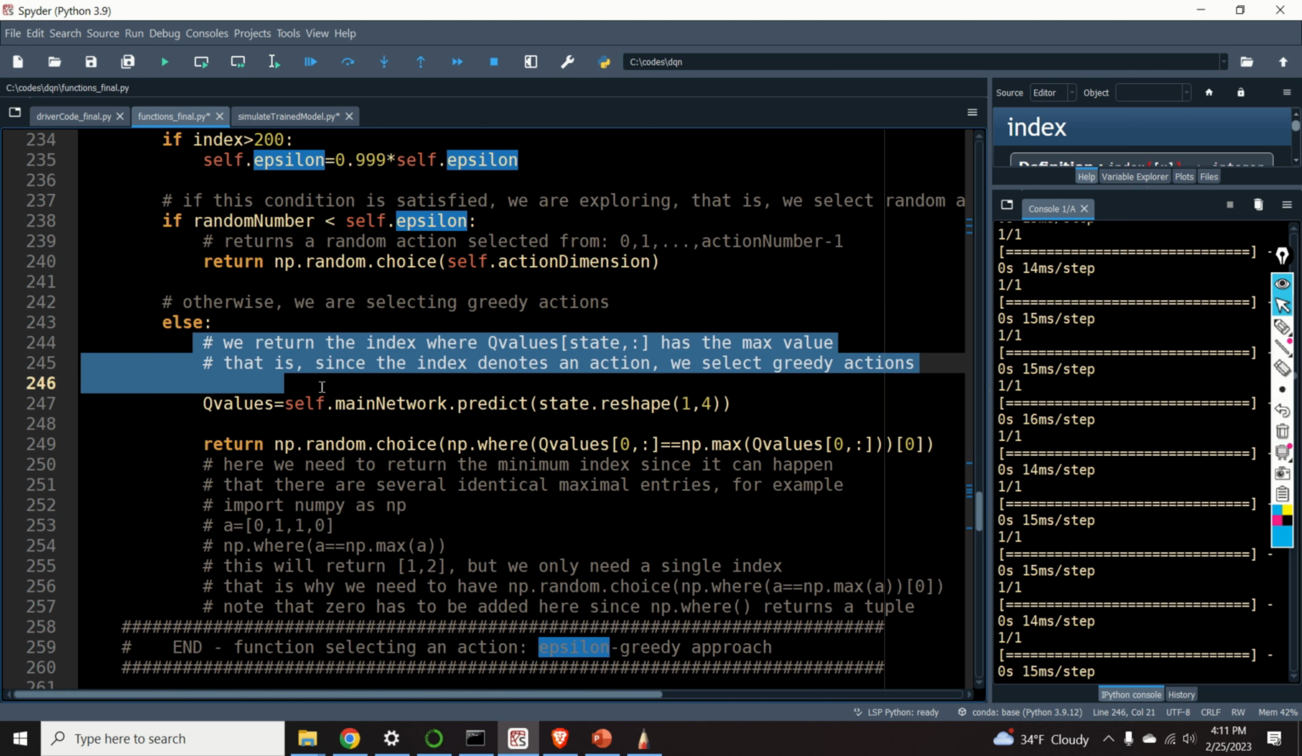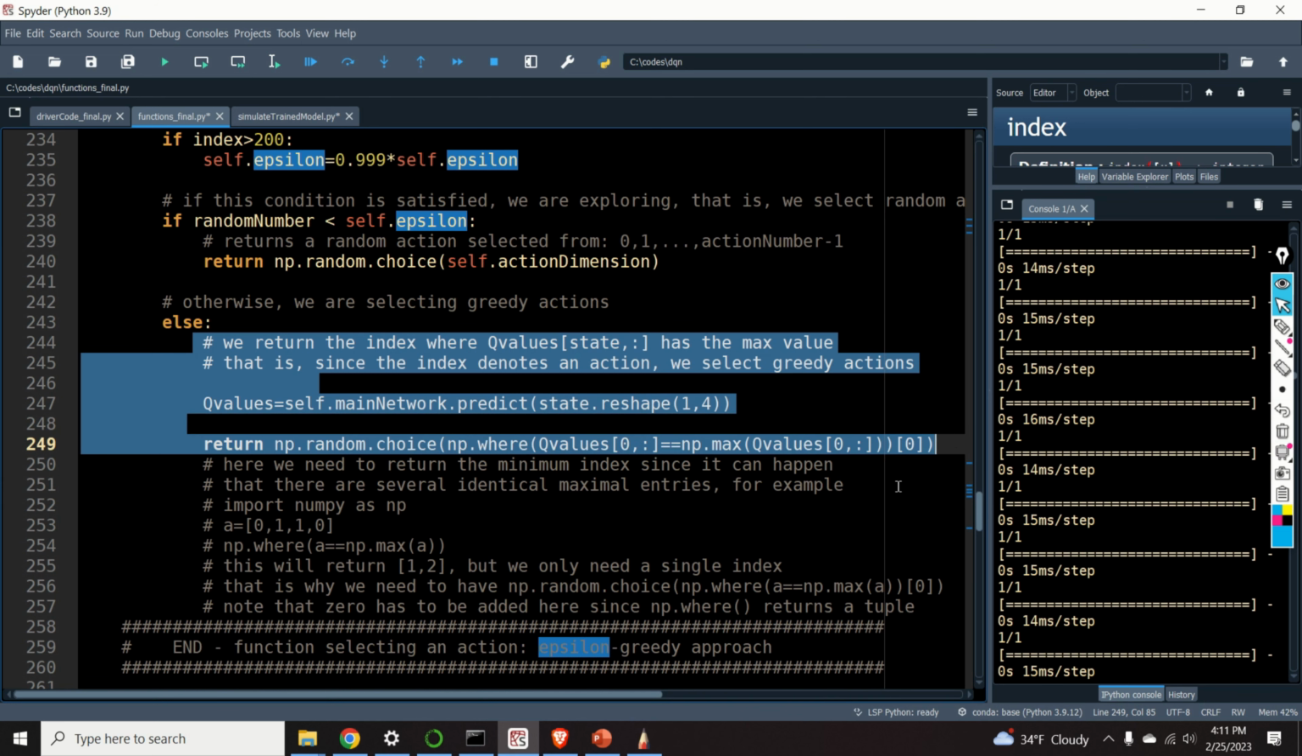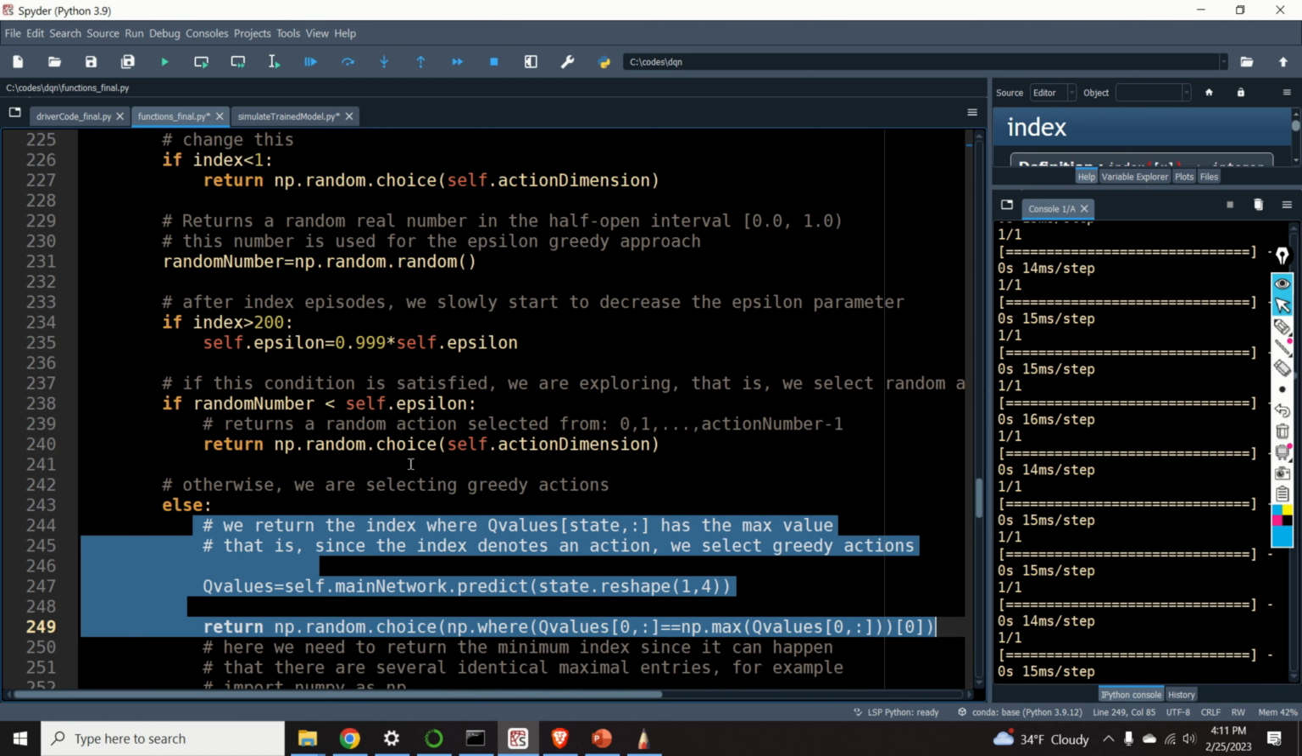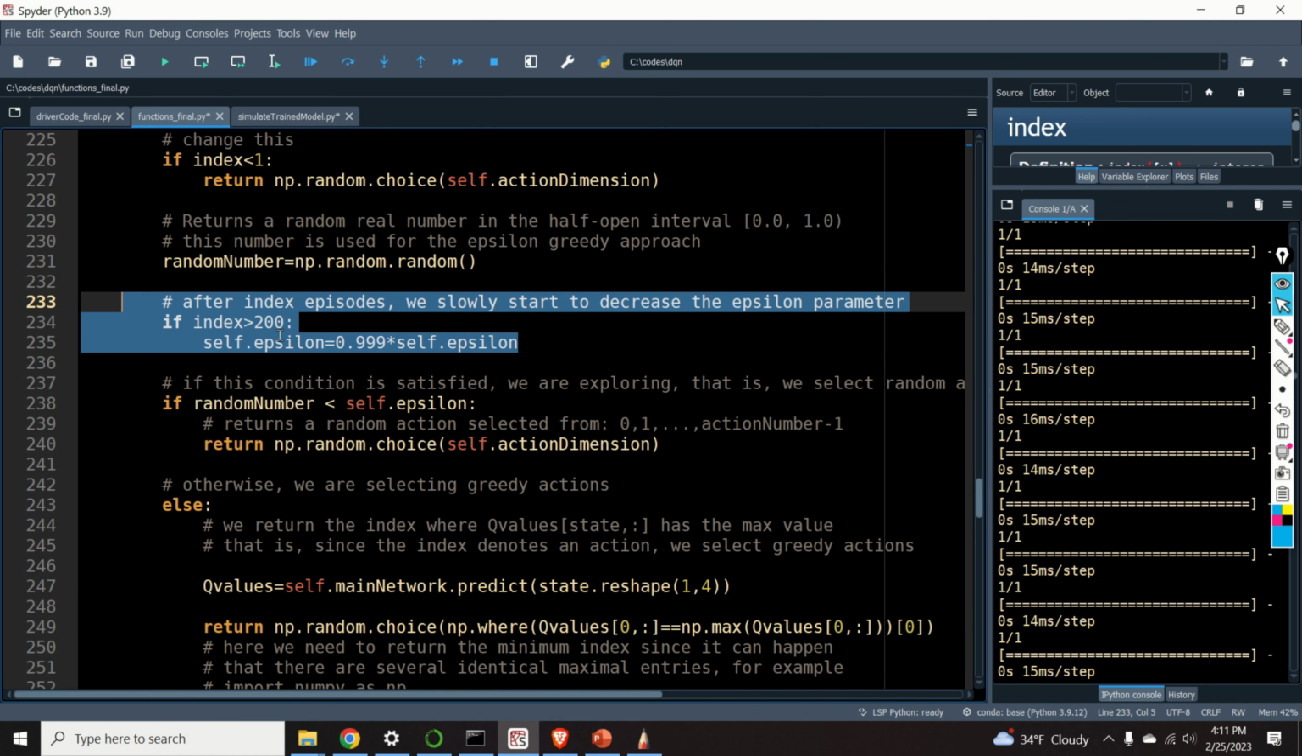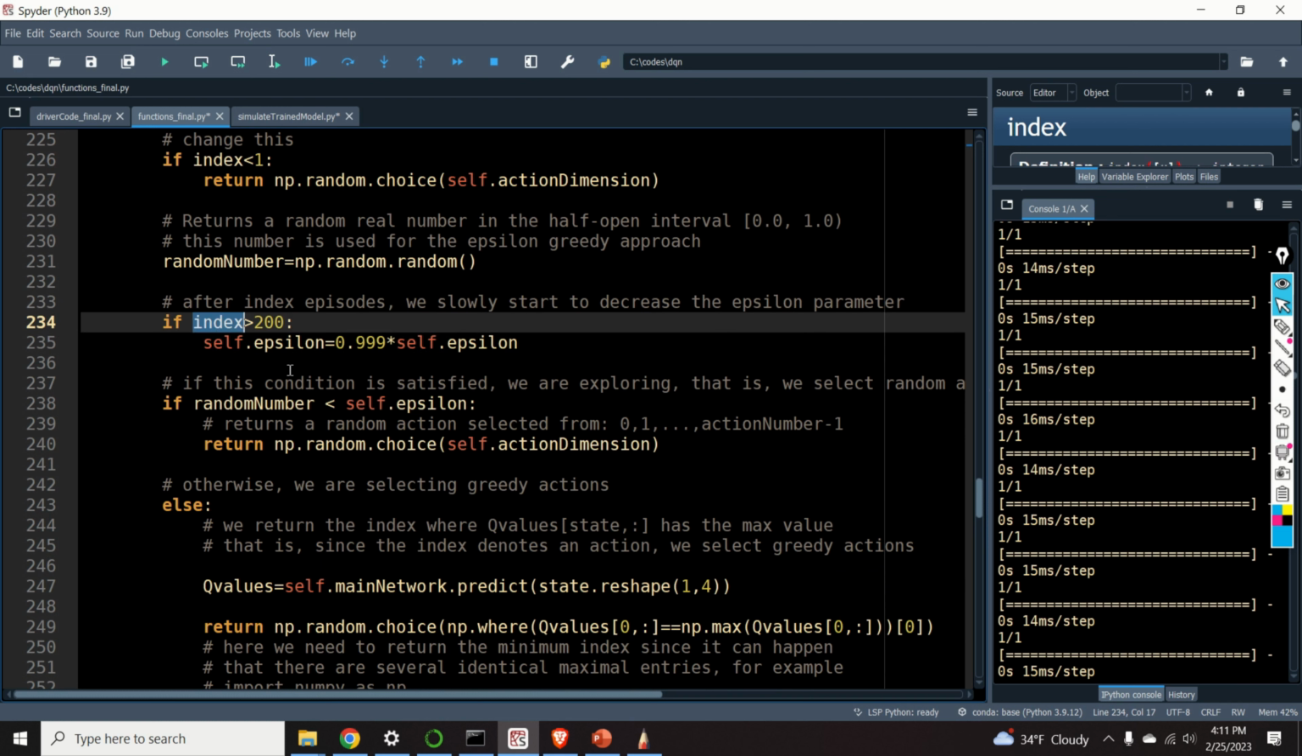Otherwise, we perform greedy actions and we return the greedy actions. And that's it. Now, there is one small detail here. Over here, I'm basically saying that after 200 episodes, I will gradually decrease the value of epsilon.